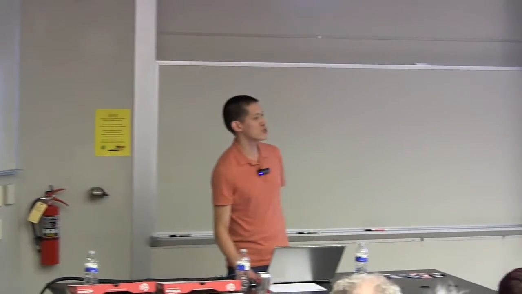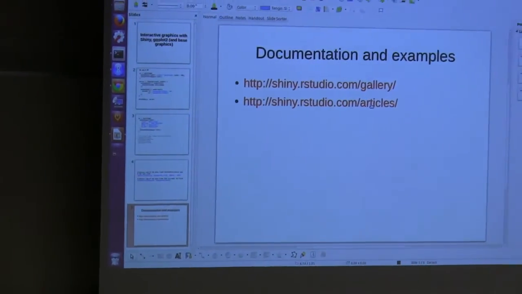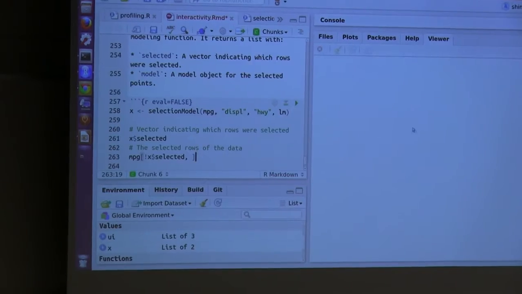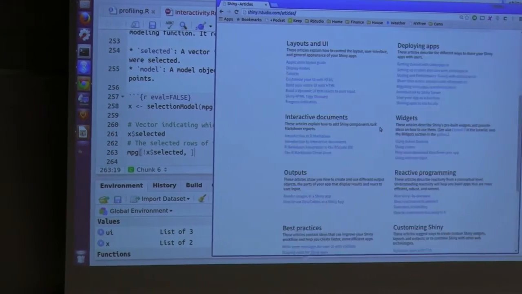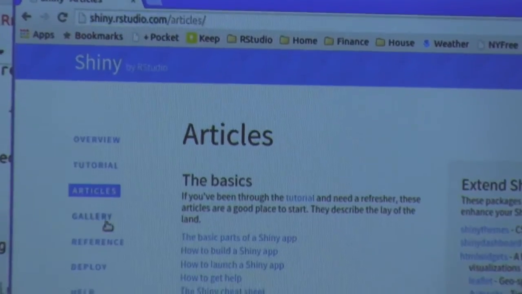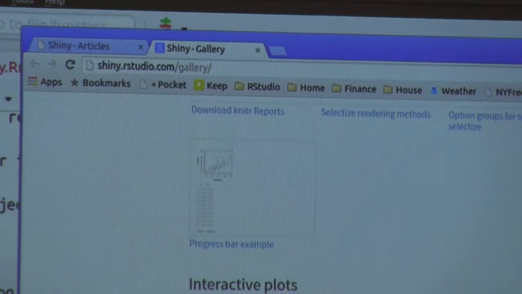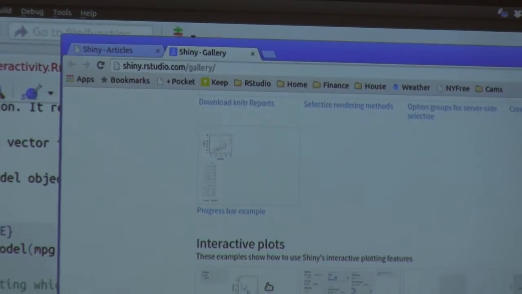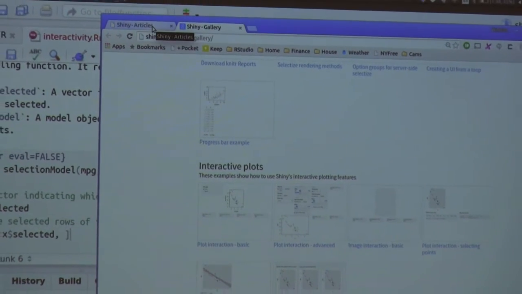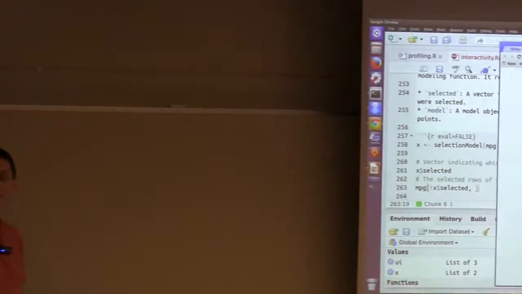And I should mention one more thing. Those examples that I showed you, they're on the Shiny gallery and articles pages. If you go to the articles site, the interactive plot stuff is at the bottom here. And same for the gallery, just because it's the most recent thing that's been added. But the examples have a lot of code and a lot of explanation about how it all works. I think this is also sort of a nice example.